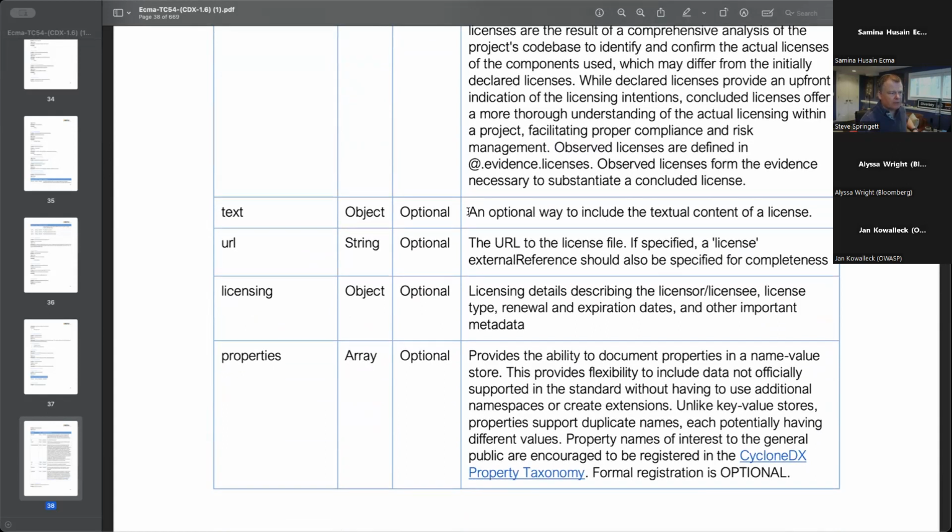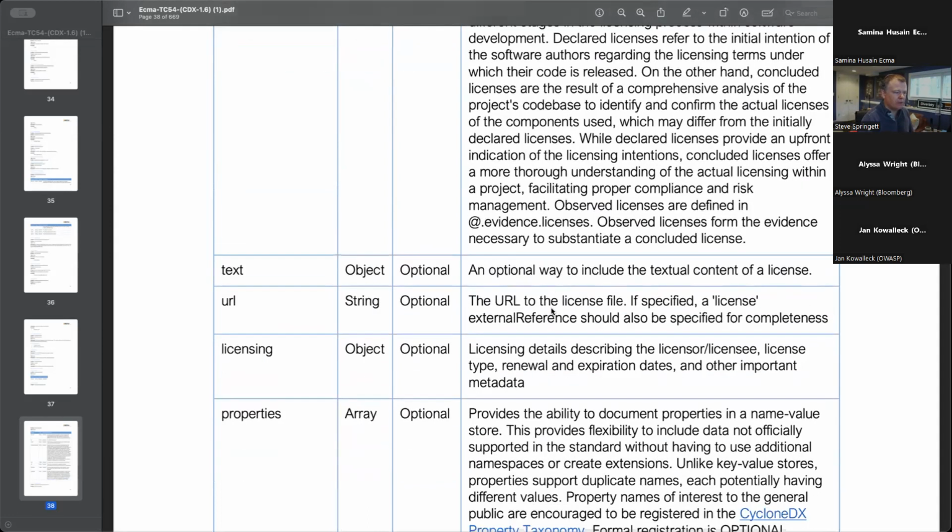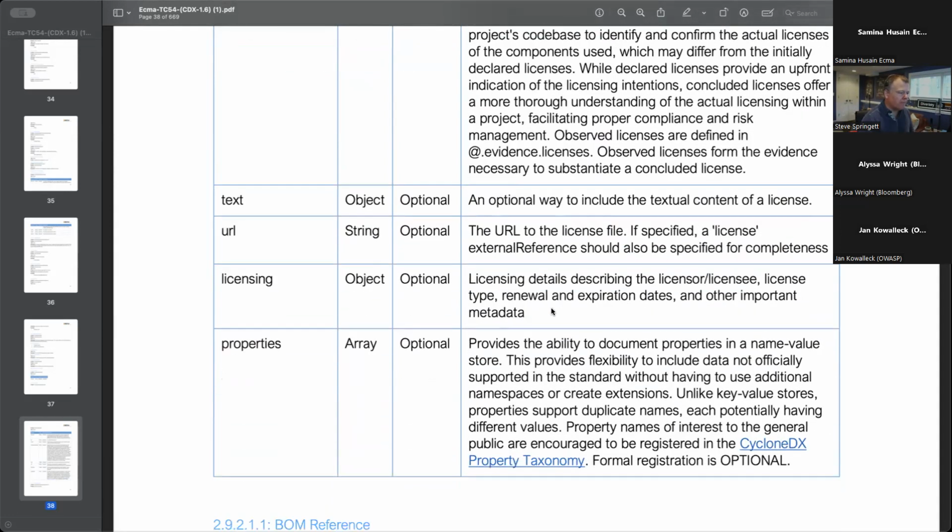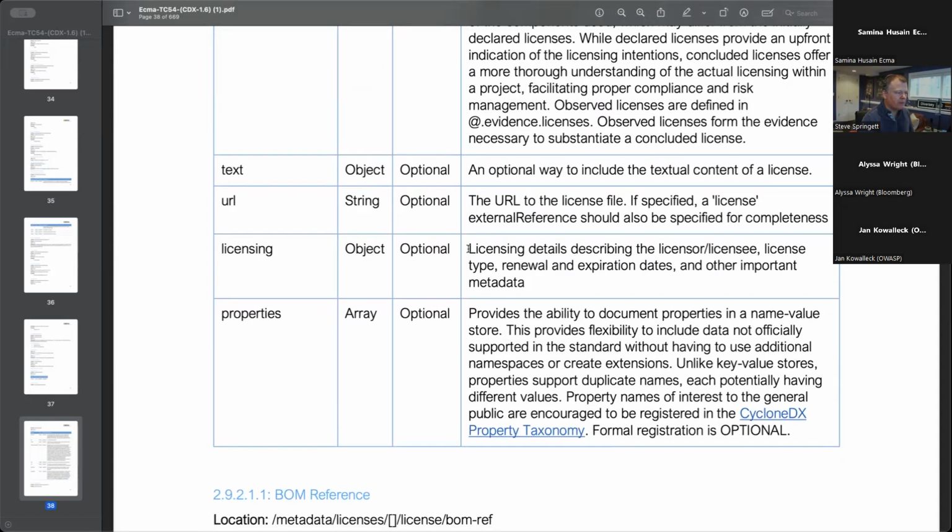This is the text for the license. So if you wanted to inline all the text for all your open source licenses, that is possible. Although the BOM will get very, very large if you do that, it is a valid use case, and a lot of the legal teams actually like that to happen. The URL to where the license file can be found: if you don't want to include the full text, you can include the URL. That would be one way to reduce the size.